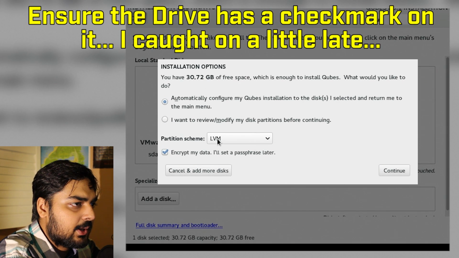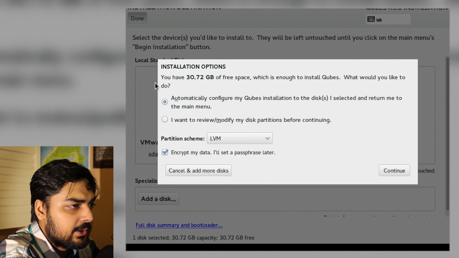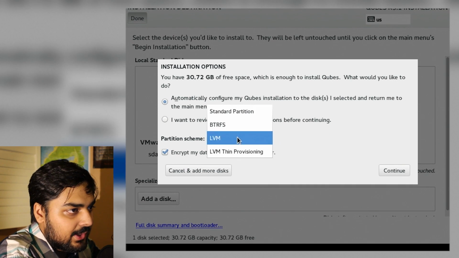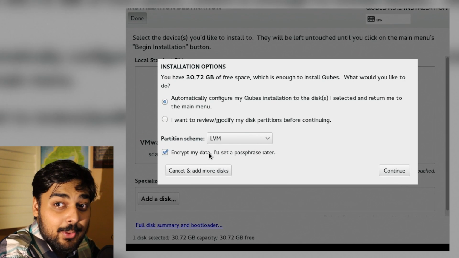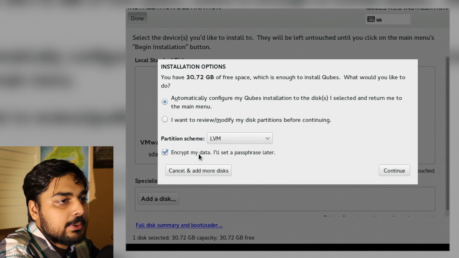Okay, so we have to click on that and we get to this menu, which is enough to install Qubes. What would you like to do? Automatically configure my Qubes installation to the disks. I want to review. Yeah, just let it go automatically, okay? It's going to ask you partitioning scheme. Leave it at LVM. Encrypt my data. That I would actually advise you to do, okay? Because you want to be as secure as possible, so leave it encrypted.